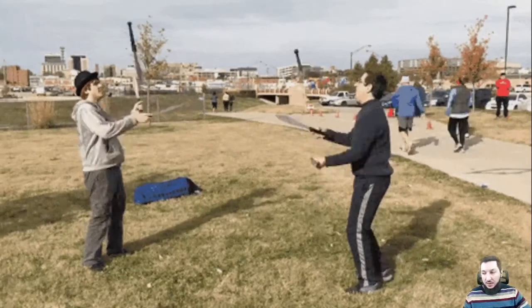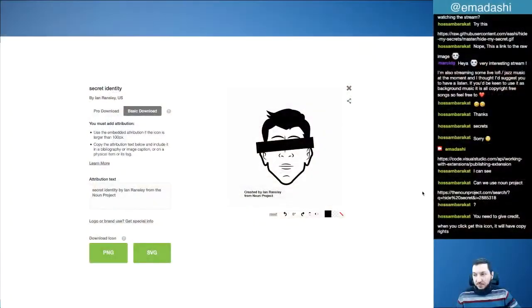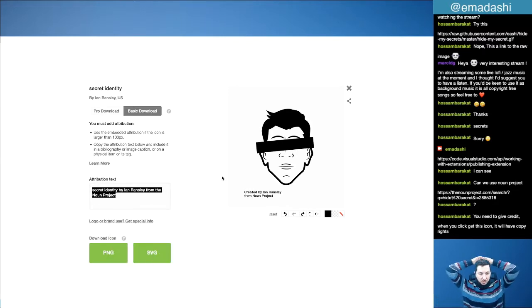Alright. Remove the thing. Attribution text. Copy. Or should we just pay $3 already? I don't want to sound too cheap, but it's the hassle of filling the cards, putting the secret again.